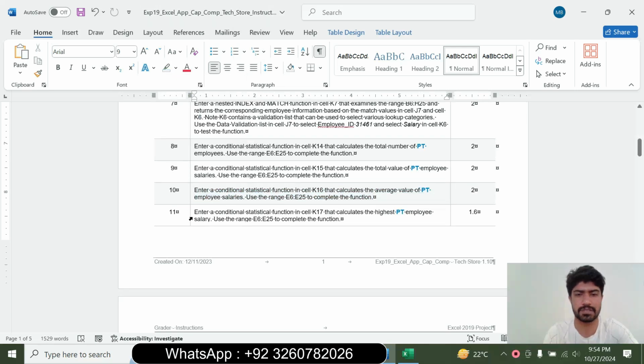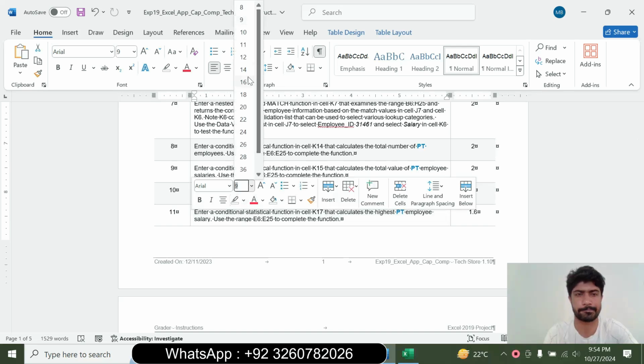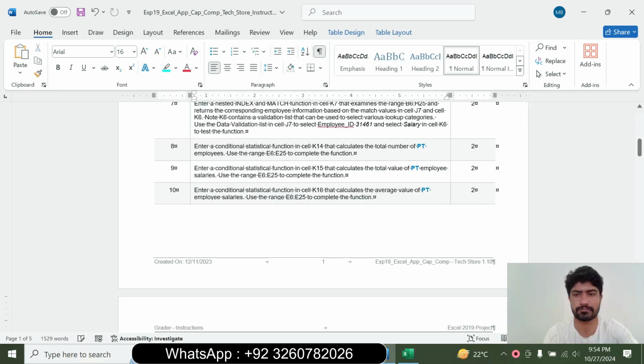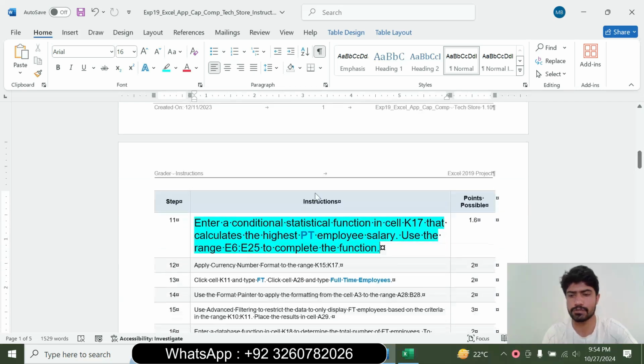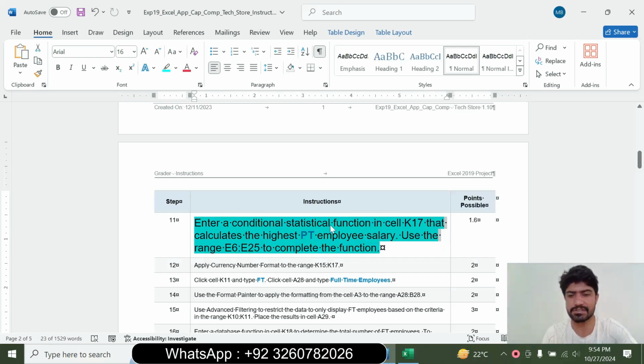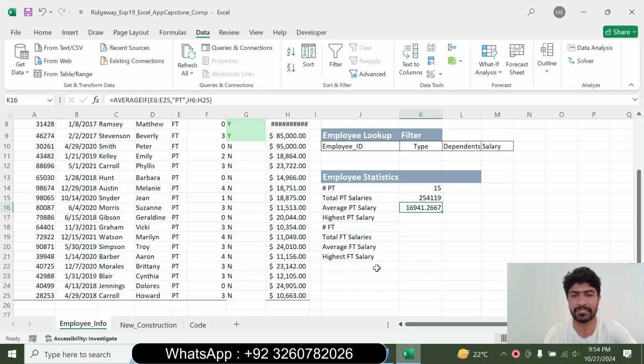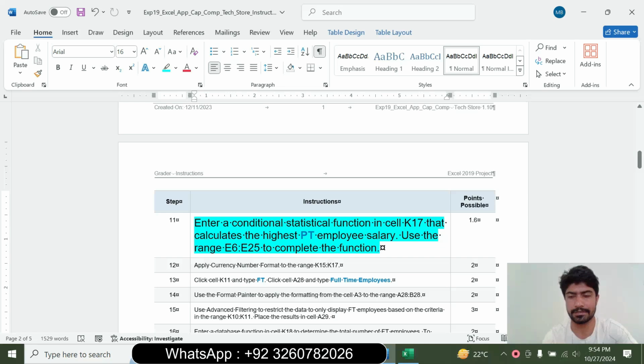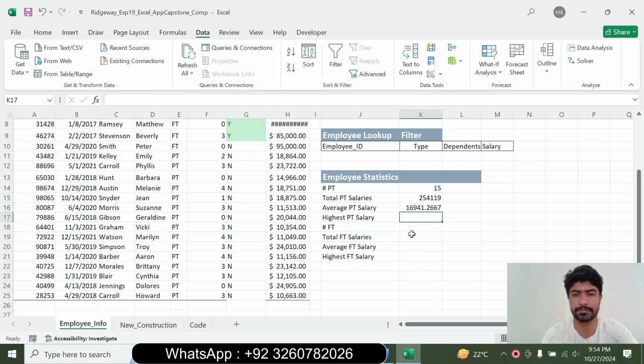We can move to question number 11. So question number 11 is: enter the conditional statistic function in cell K17 that calculates the highest PT employees' salary. Use the range E6 to E25 to complete the function in cell K17. Select the cell K17 and insert the statistic function to calculate the highest for the PT.